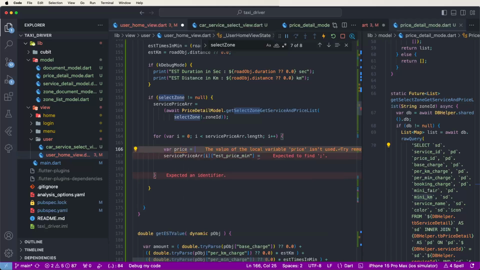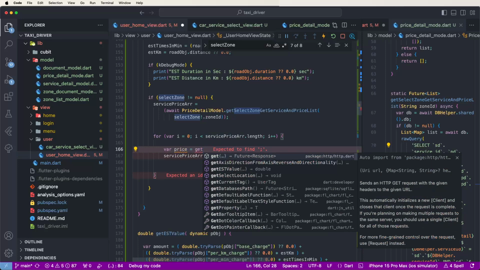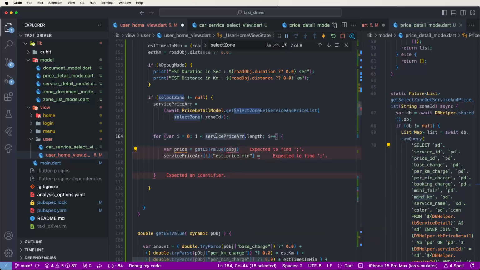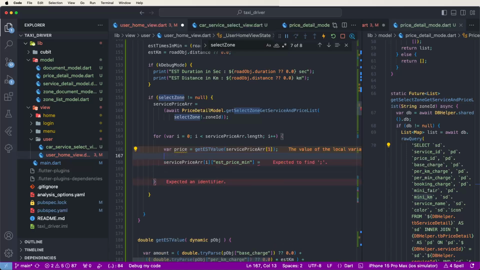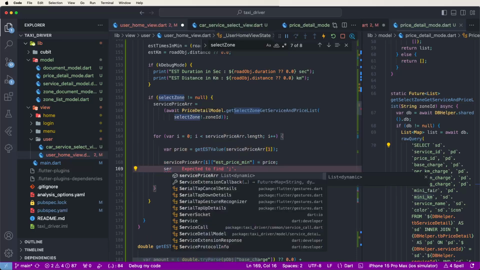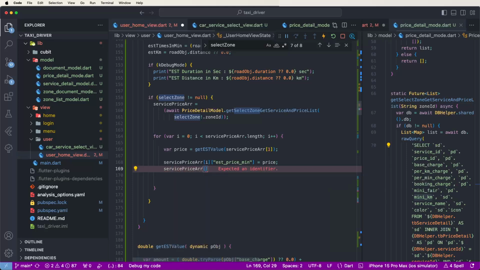Price is equal to, now call the get est value and give the objects. Save here, give the minimum price, and give the est price of matched. We need to multiply this price by 30%, multiply by 0.13.